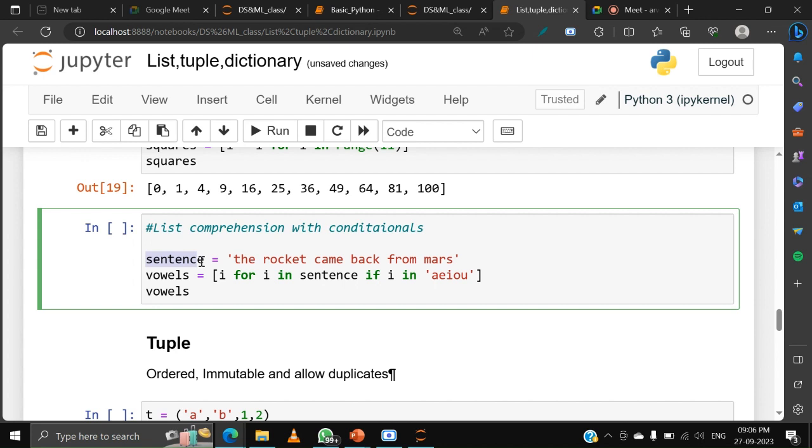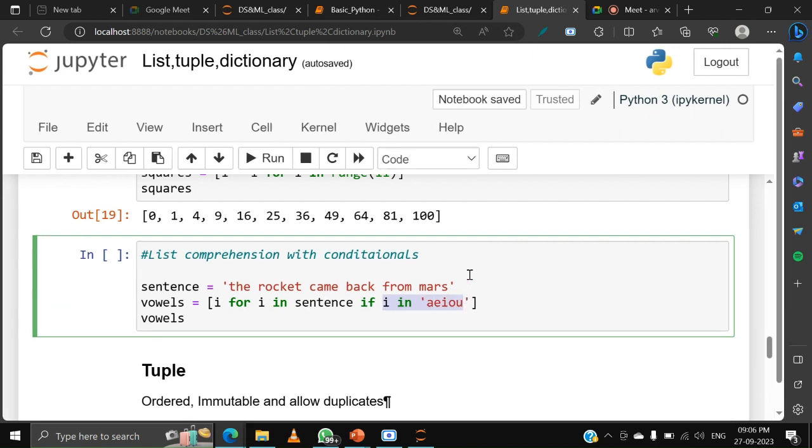Okay, for i in sentence, you have to print i if i in a, e, i, o, u. That means vowels, so this is the condition. We have to print the letters only if that i is present in a, e, i, o, u.